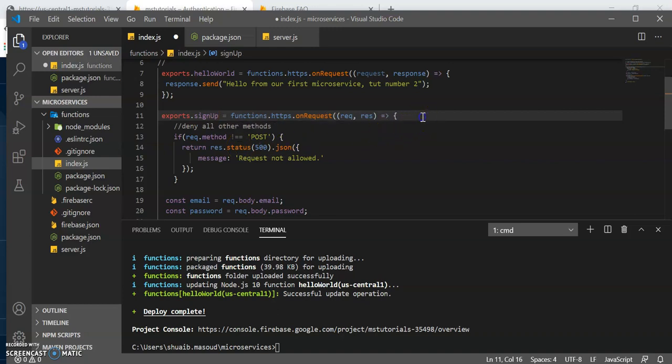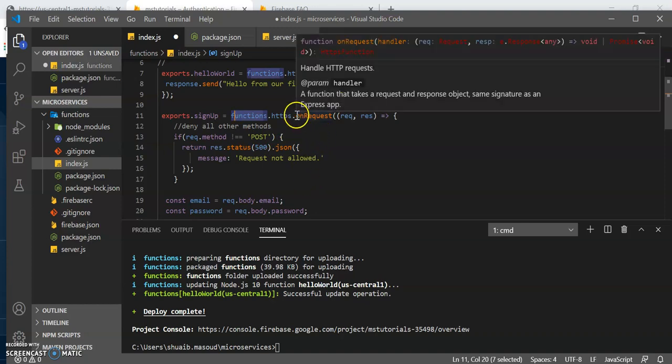This is the same type of definition as before. You've got your export that exports this function or module as a function module that's available in Node.js and in the rest of your application in other components and parts. Functions, we're utilizing the functions service from the Firebase library. HTTPS is a child of functions because we're using HTTPS methods to do requests and responses.